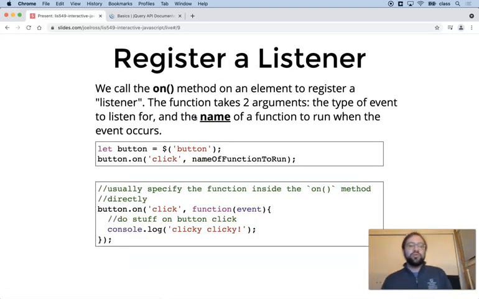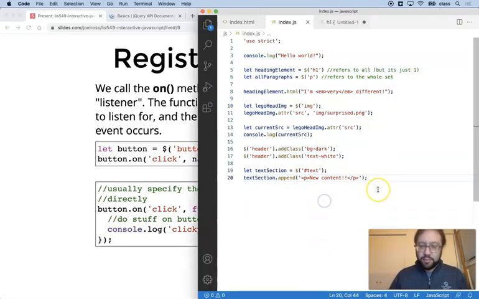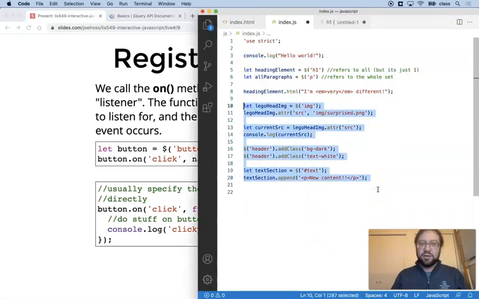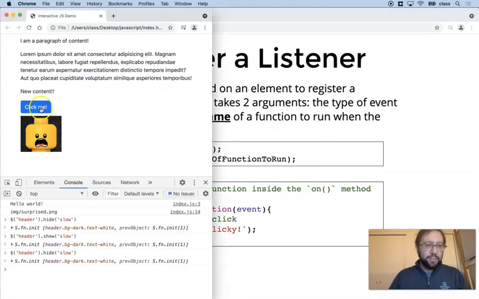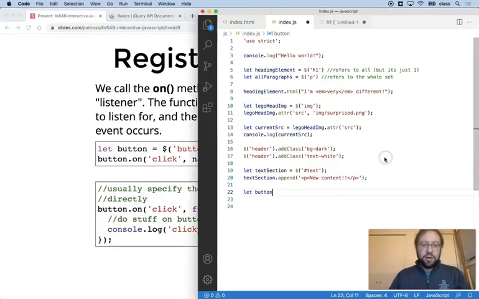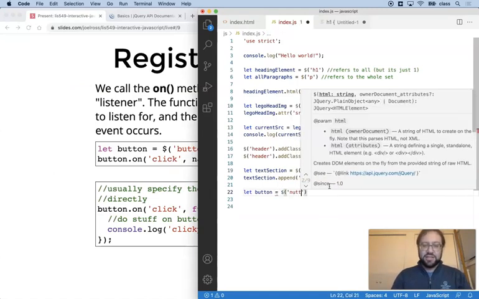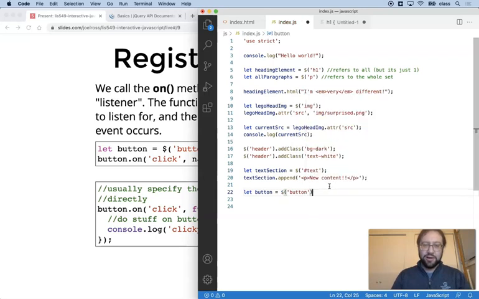What we're going to do is register a listener. We're basically going to follow an existing button to make it do something. First, I'm going to get myself a reference to the button on my page. Remember my click me button? I'm going to make a reference to it, so I'm going to select the button.